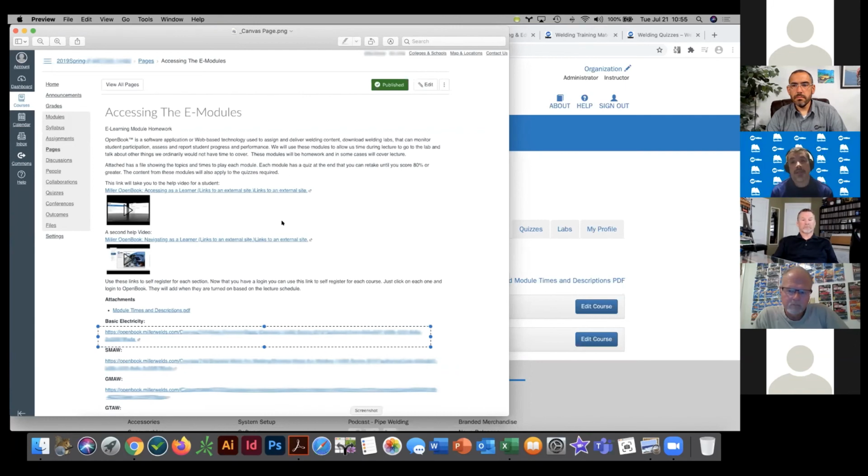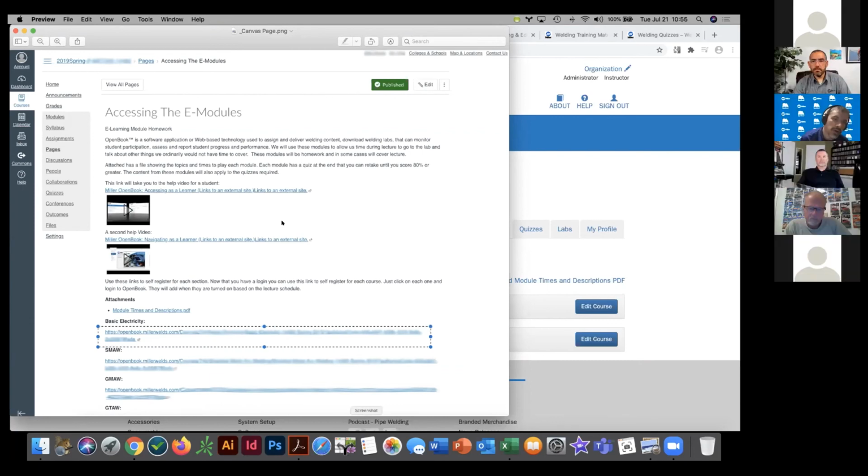Then secondarily, you're going to need to export the gradebook from OpenBook, and then you would have to import it into your Canvas gradebook or your LMS gradebook. And that's all on you and your IT. Simple as that. I see another question.